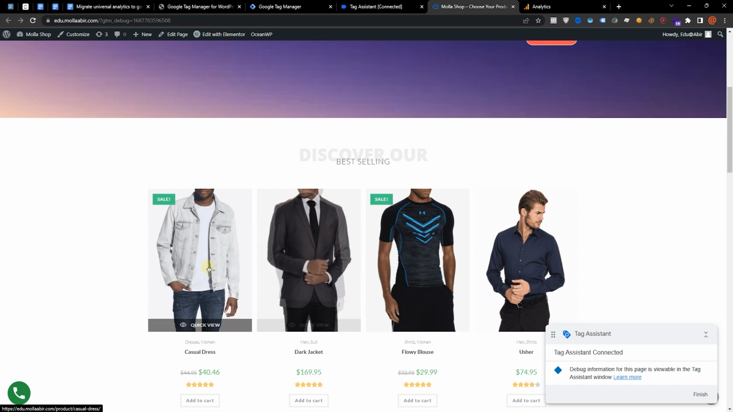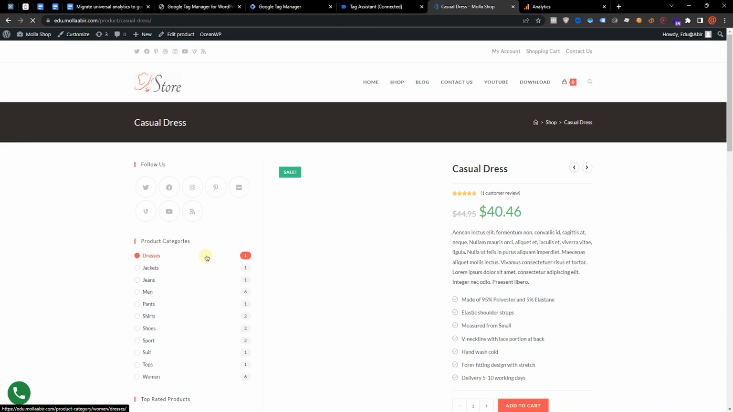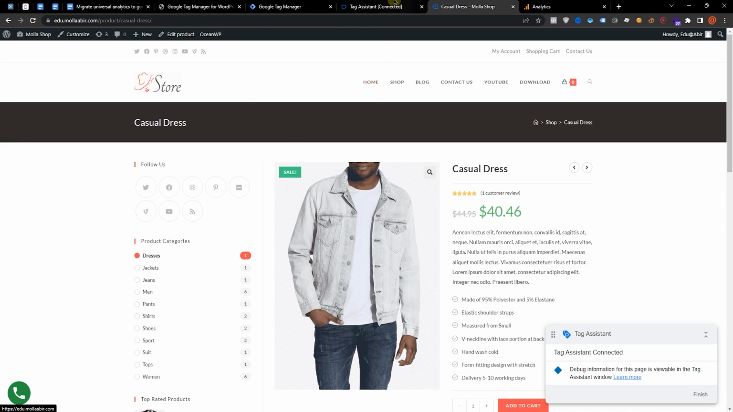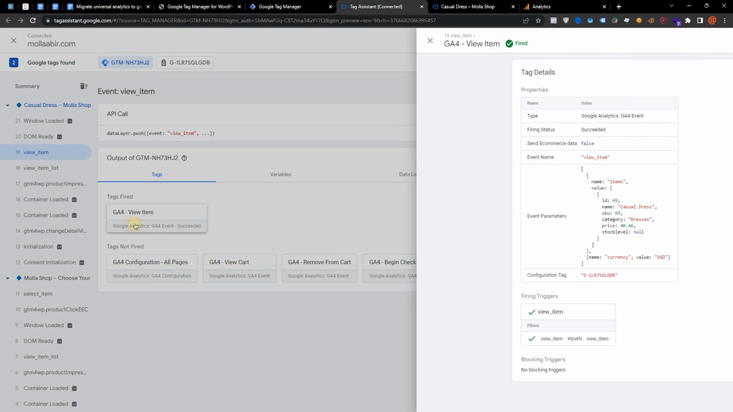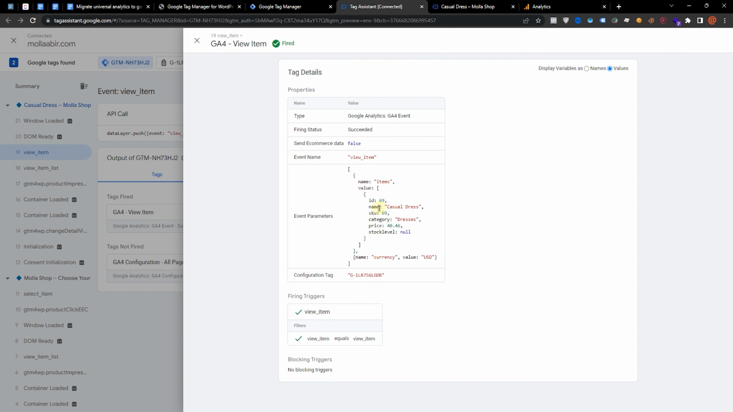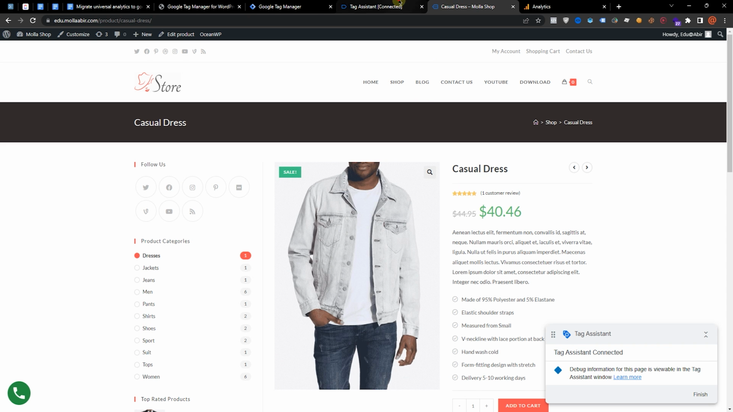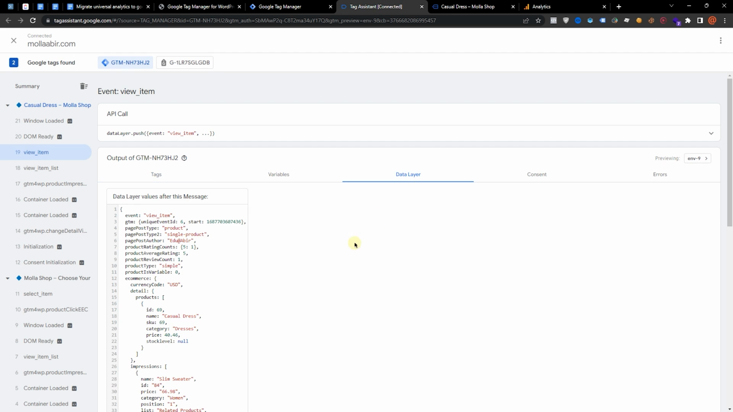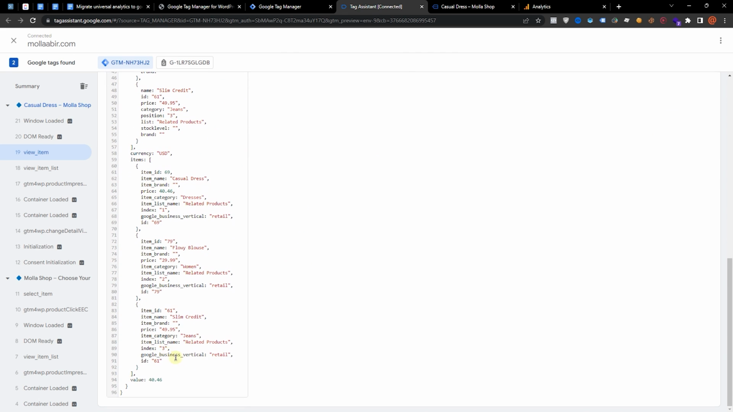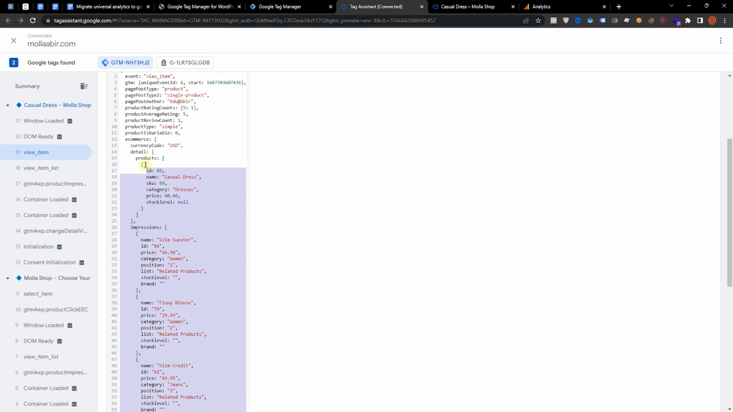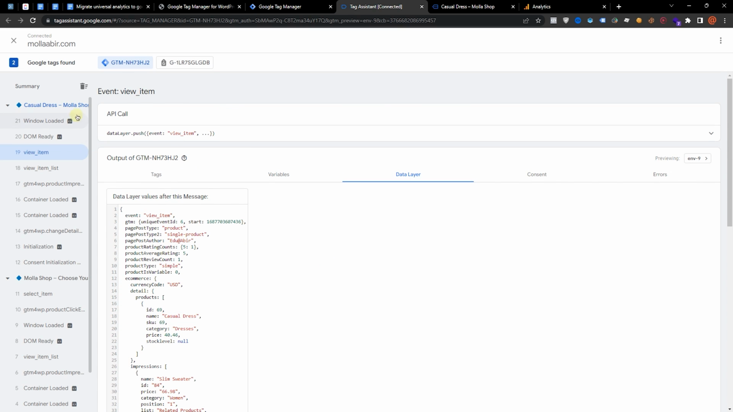If I visit any product, you can see here our view item is fired. Our product details here are showing the casual dress, the product name is casual dress. If I go to the data layer, you can see here is the product information. Here is all the product information. Here is the data layer.